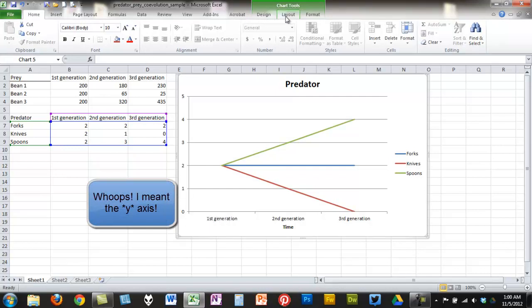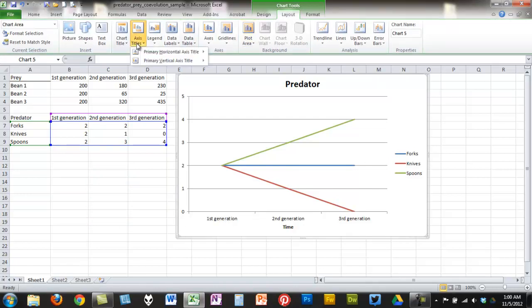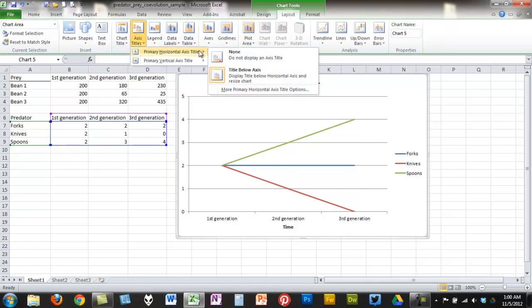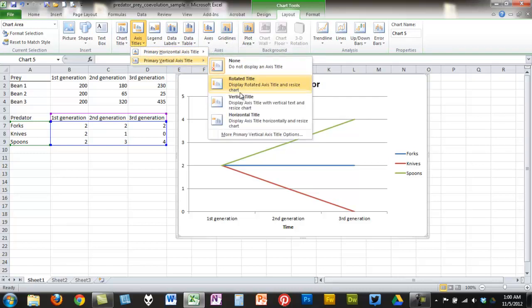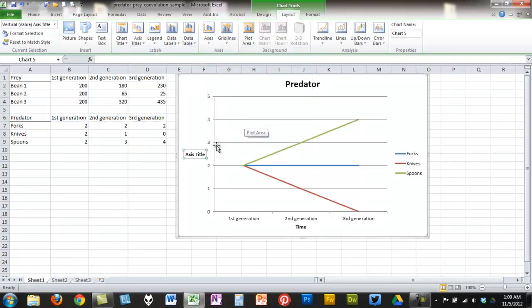So let's go ahead, go back up to the top, Chart Tools, Layout. Let's go ahead and enter a title for the x-axis, or the y-axis, excuse me. Call that number of predators.